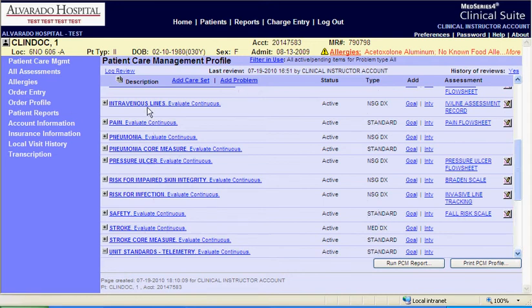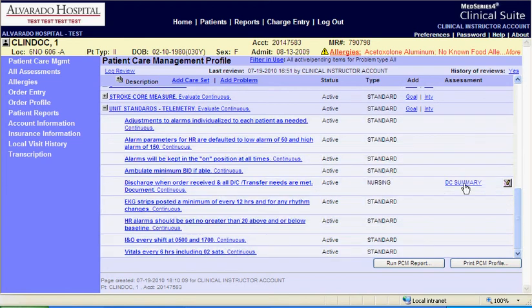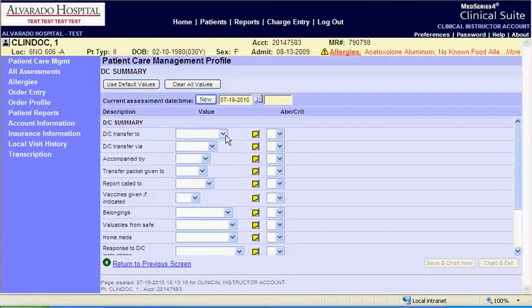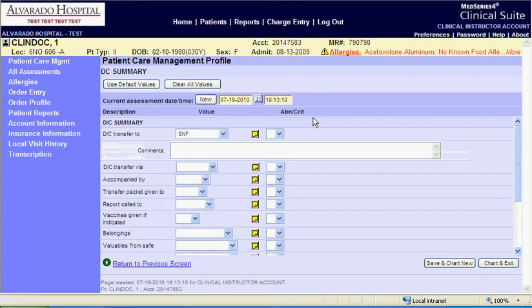Opening the unit standards tree by clicking the plus symbol and scrolling down, you can locate the patient's discharge summary flow sheet. Selecting the discharge summary flow sheet, it's important to chart where the patient's being transferred to by charting New. Time and date stamp for the time the patient is transferring, select their location, opening the fields, and identifying the actual name of the facility.